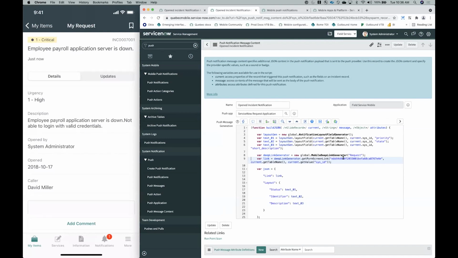Now, if you're going to do the list screen, it is a different method. So it's going to be deep link generator dot get list screen link. Okay, and then you put the sysid of your list screen. When David says that it's the sysid of the screen, what he meant is the list and form screen. So there's no other screens like a media screen or like any other screens. It's list and form screen. So that's one thing to look out for.